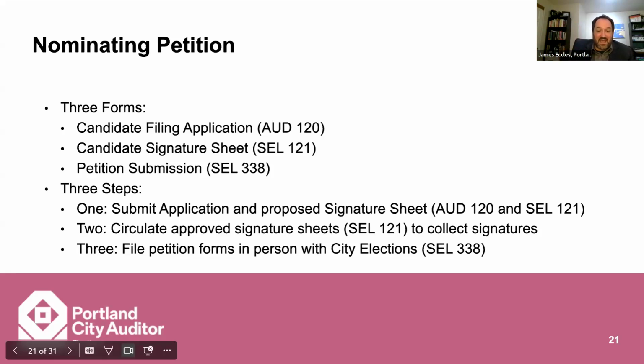Now there are 3 steps involved in this. The first one is submitting the application, that AUD 120 we've been talking about, and a proposed signature sheet. I'm going to cover that in a second, but it's basically going to be a form filled out saying this is what we propose all the information will be for what you're going to take out to get signatures on. That's the first step. That needs to get approved. That signature sheet needs to get approved prior to going to step 2.